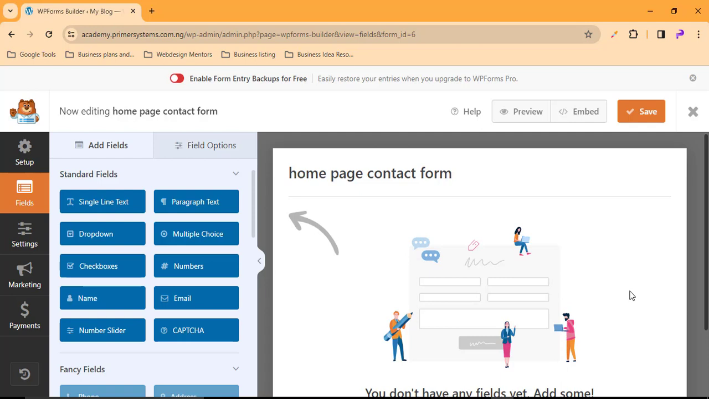Okay guys, so this is the interface we are being presented with. We are going to look at the extreme left of the screen, and here we have setup, we have fields. That's where we are now, as you can see, that's why it's being highlighted. Then we have the settings, marketing and payments. Marketing and payments will only apply to those that are using the pro version. For us, we are only interested in the fields and the settings.